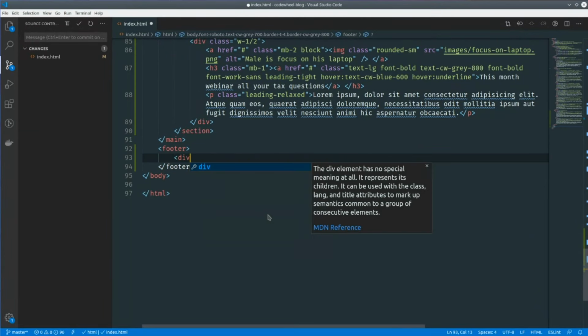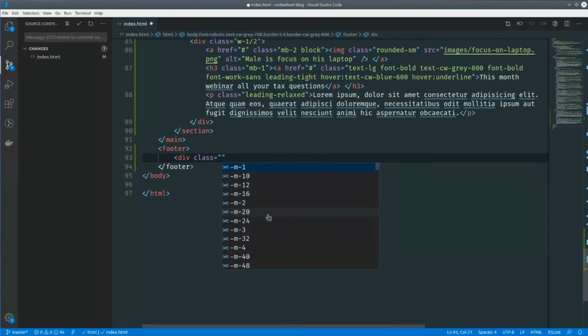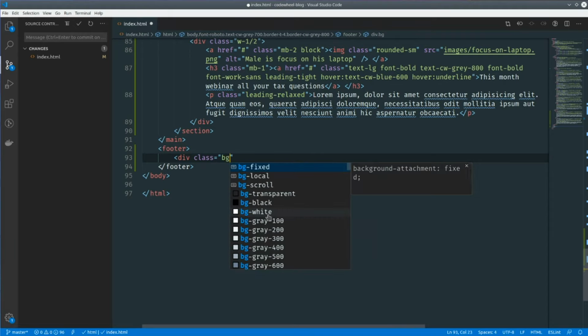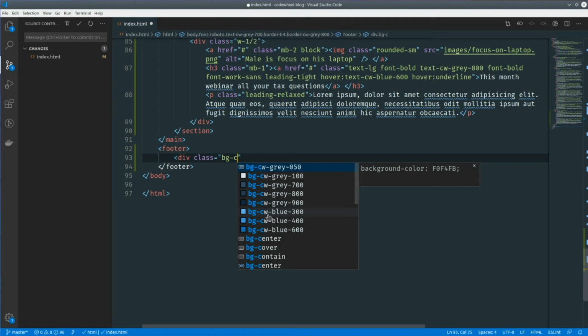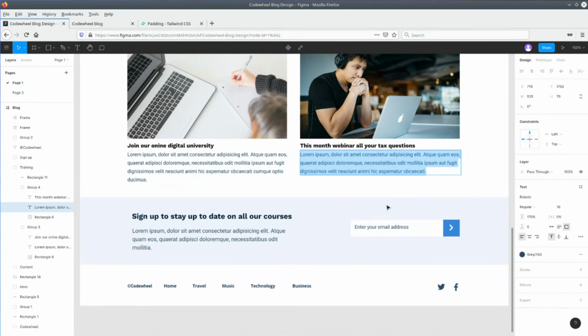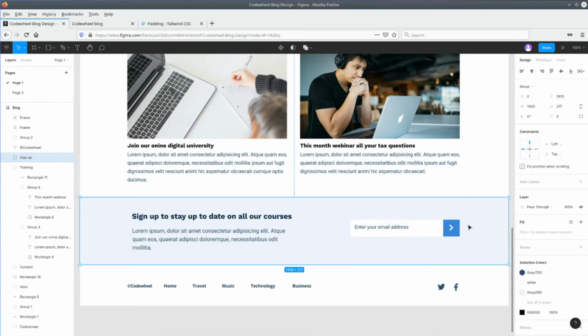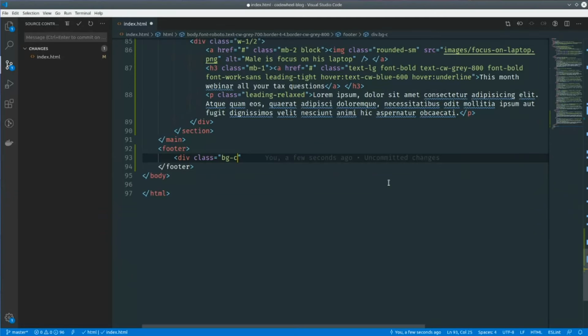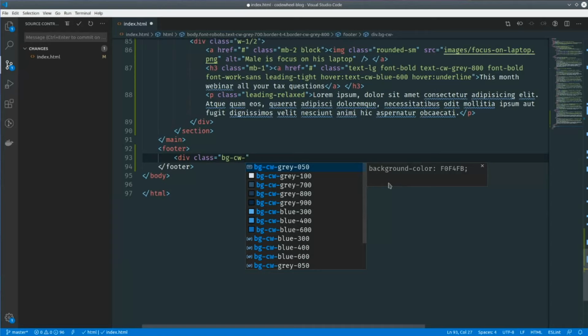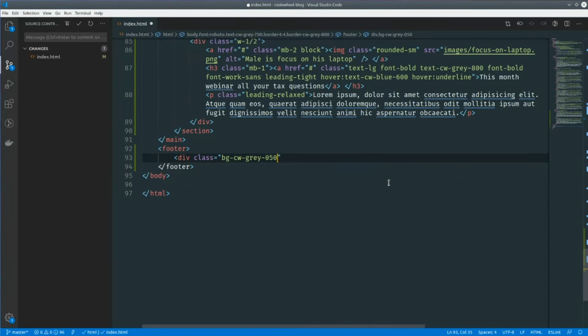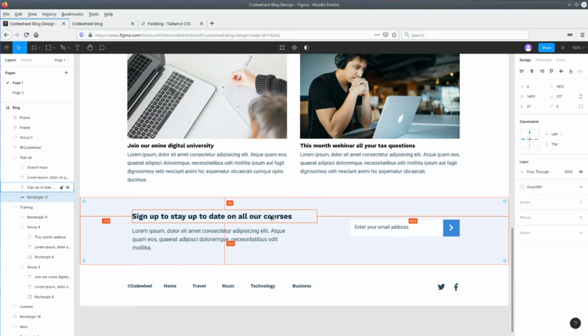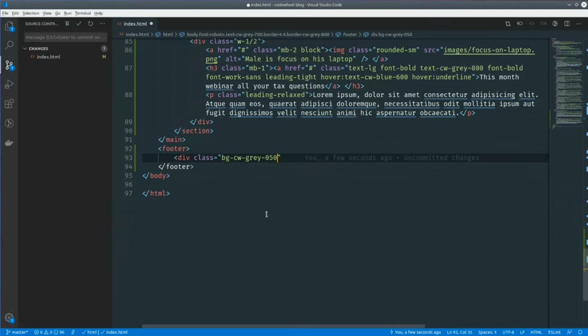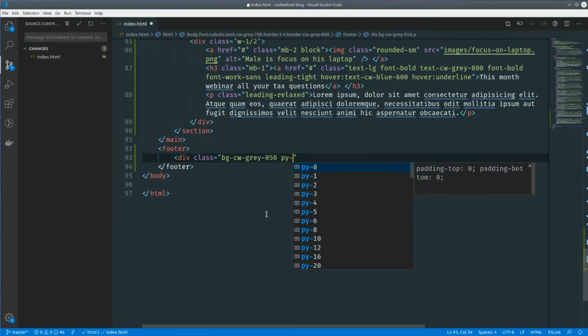So we create a div class. It's going to be BG CW. For ours, we've got it set as grey 50. So CW grey 50. And if we look, it's 40 pixels from the text here to the top, so that's going to be exactly 10. So py 10.